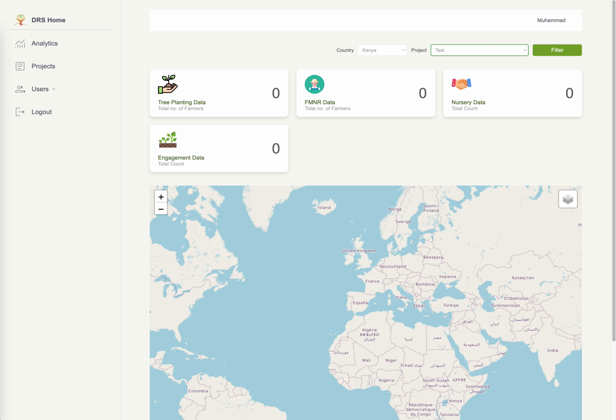Once the country and project are selected, I can press the filter button to filter the rest of the data that I am interested in and the data that I have access to. I can only see data which I have access to.